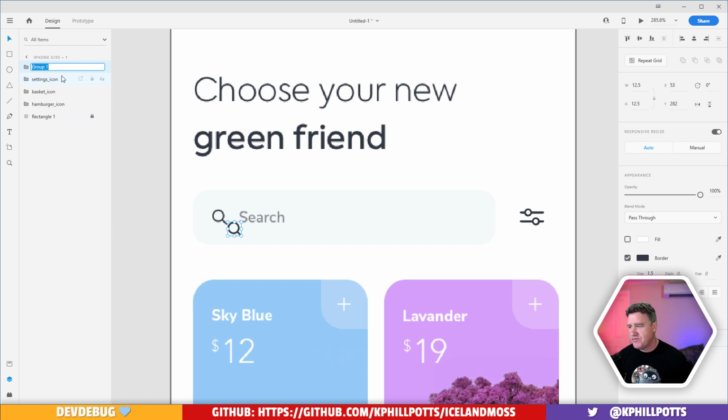Yeah, Adobe XD is really, really good. I used to spend all my time in Sketch, but now I find Adobe XD is coming along really nicely.